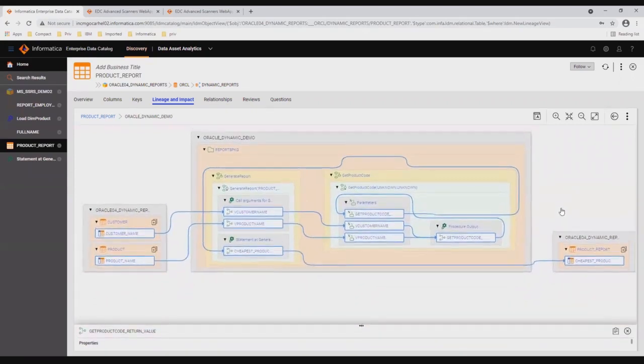This was another example where a dynamic framework, where the processing is driven by the metadata, can also be easily handled automatically through the advanced scanner and delivered in a meaningful way to the end user.